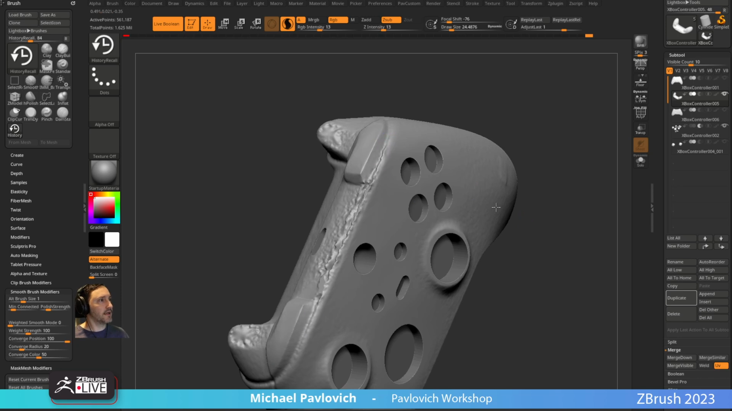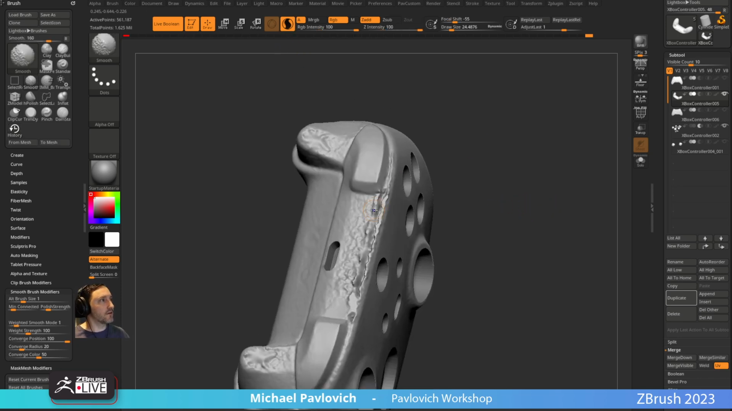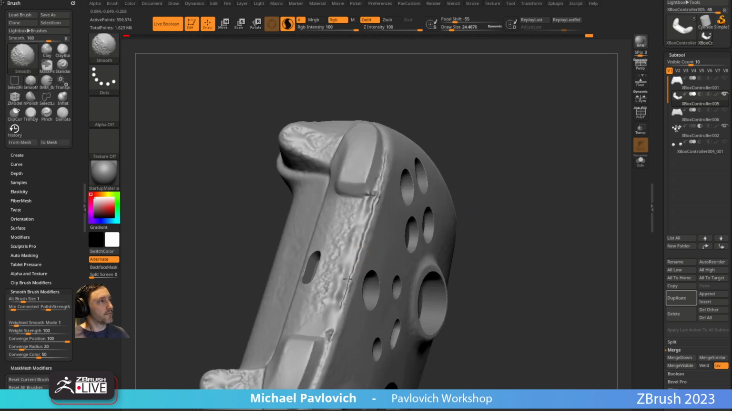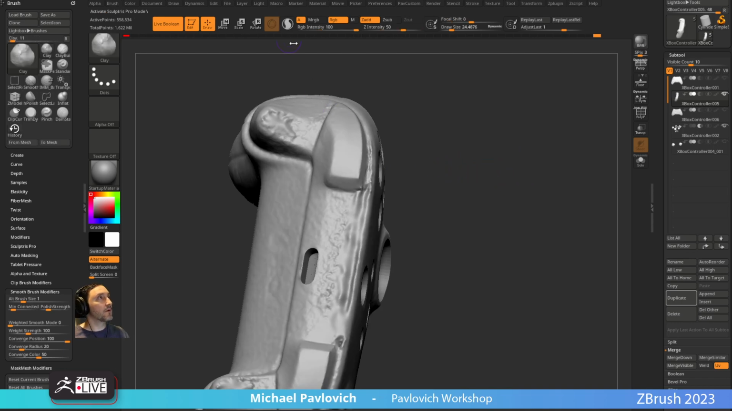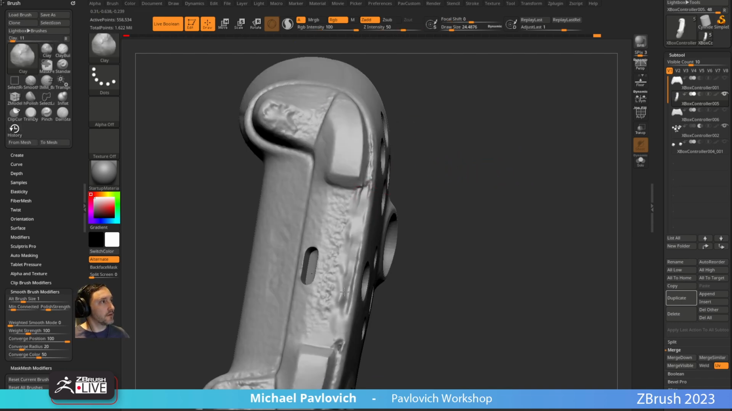And this line, I can recreate that line. That's not a huge deal. So I'm going to go through here and hold down Shift and Smooth here. And then go back in with my clay brush, and we're just looking for those volumes.